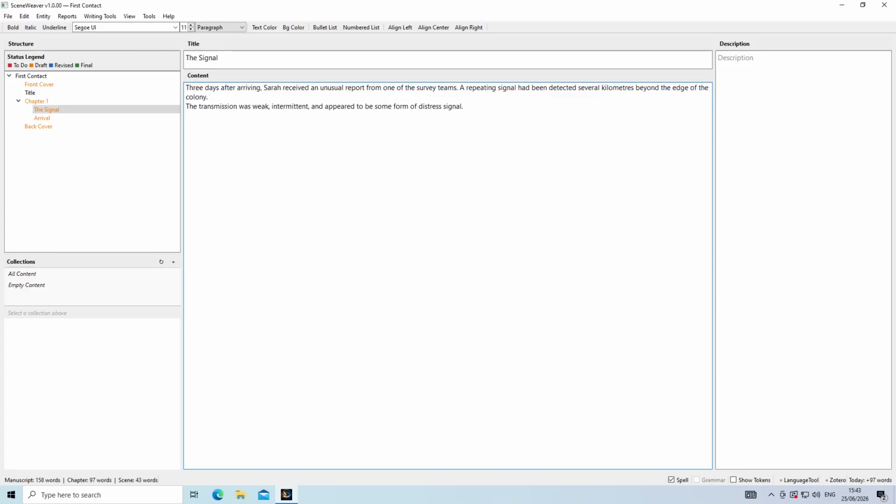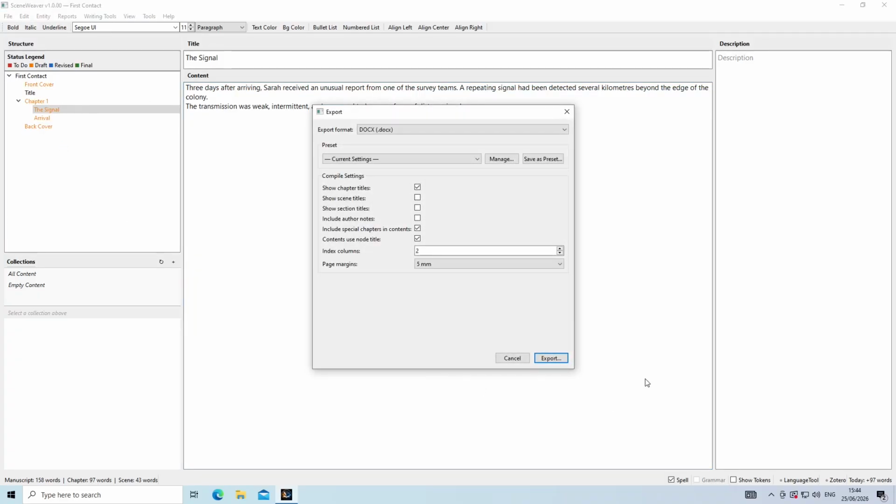Exporting. So now you're ready to export it, to share it with another person so they can have a read of it. Eventually, you'll want to do a full export of the entire document ready for print. SceneWeaver provides export options exactly for that purpose. To export the manuscript, select File and Export, and we get the dialog up for the export.